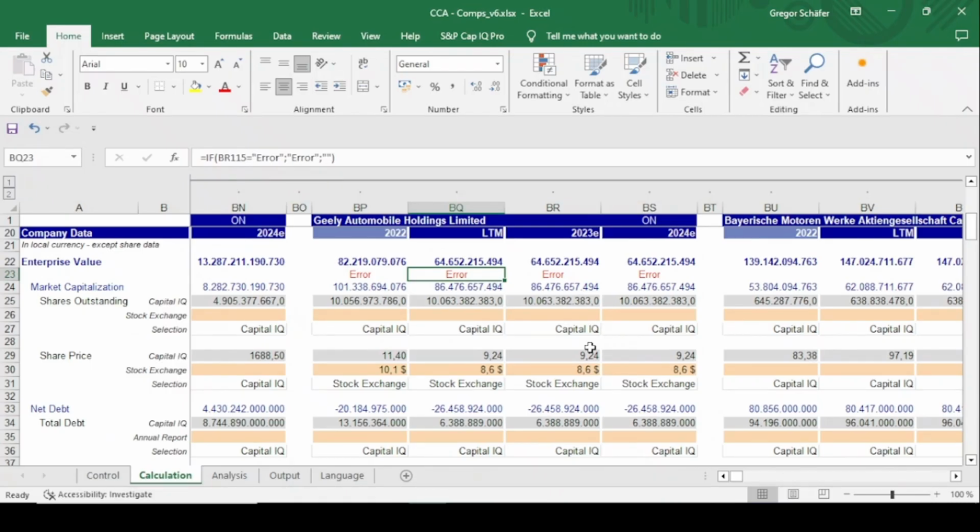And finally, for today's video, we have a look on a common issue when looking at companies which have different exchange rates regarding filing and trading data. In this case, we look at Geely Automotive, which is listed in Hong Kong and hence trading in Hong Kong dollars, but reporting in Chinese yuan. In this case, we simply have to adjust the share price from Hong Kong dollars to Chinese yuan to arrive at a consistent market cap and hence enterprise value.